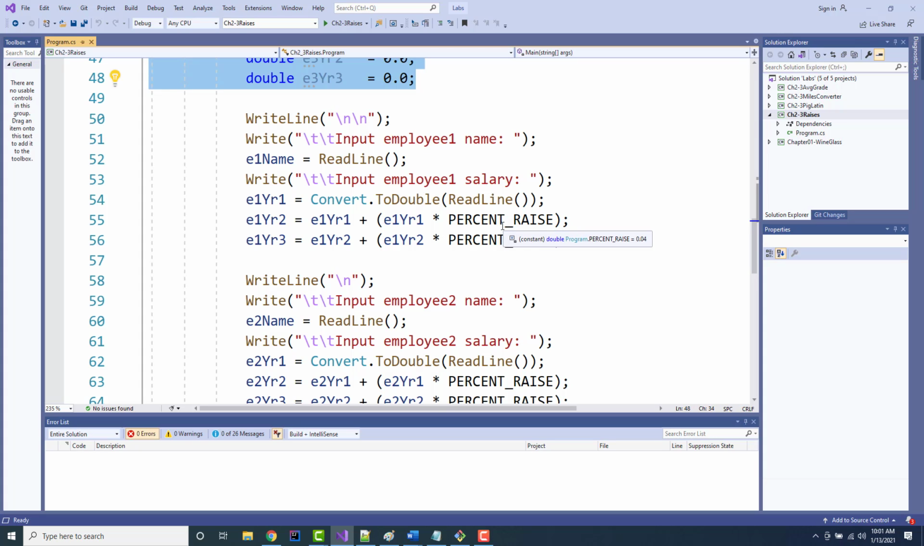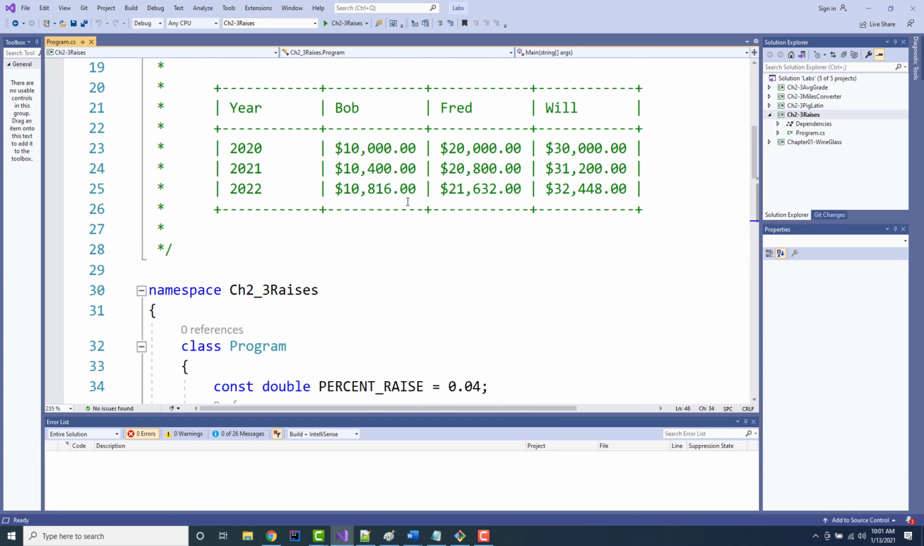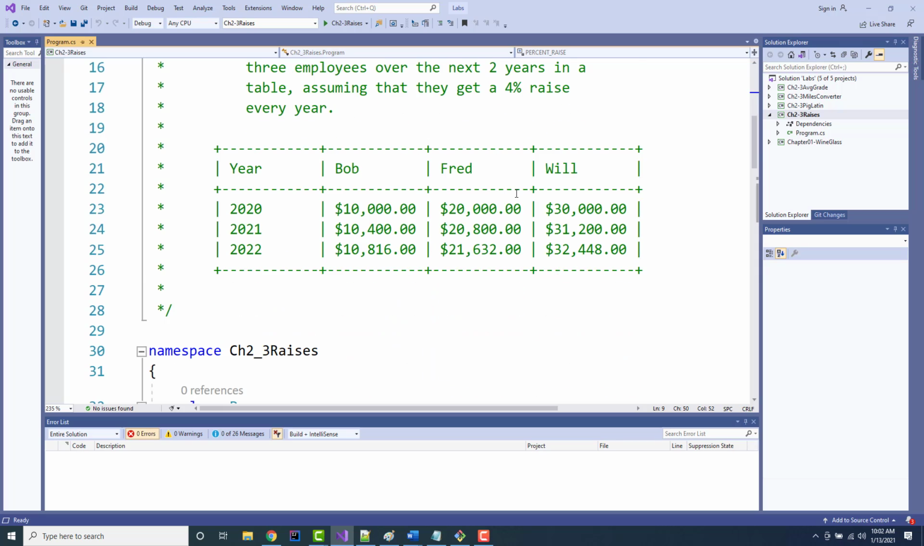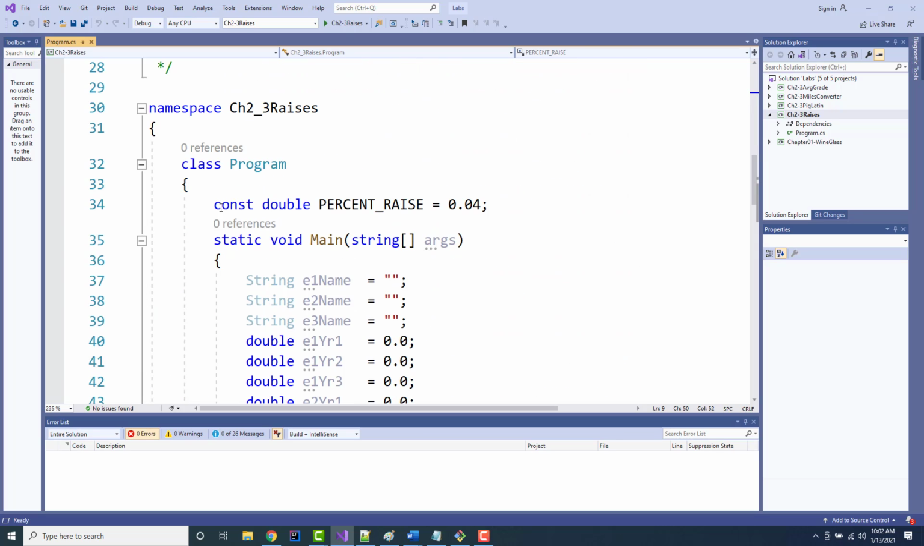All right, is that the only way to do it? Hell no, and that's not the way I would have normally done it. I would have taken that salary and just immediately multiplied it by 1.04. But we were told in here to have a named constant called % raise, which I do.